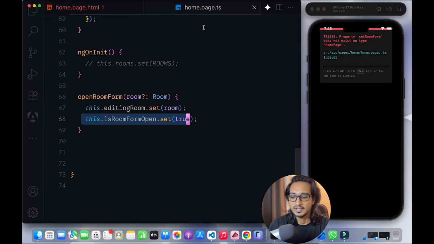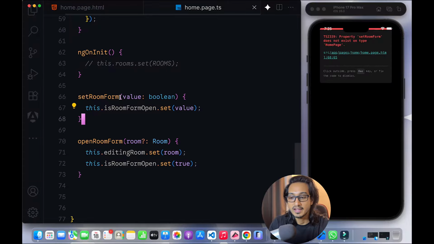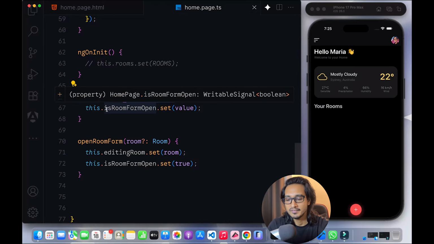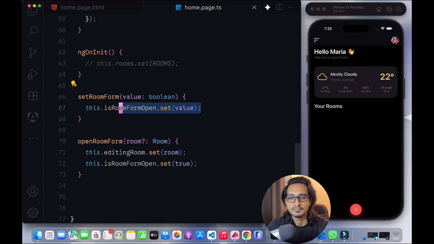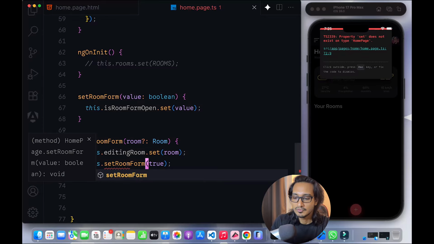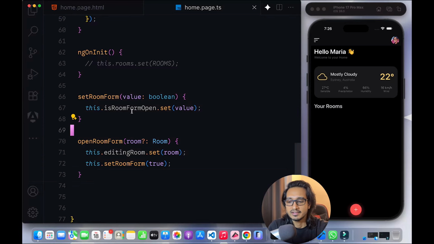I'll go to the TS file, and here after ngOnInit, I'm going to call a function called setRoomForm, where I will accept a boolean value. And whatever the value it is, I'm going to set isRoomFormOpen to that particular value. That's it. And I can use the same stuff here also. Instead of doing this in this particular manner, I will pass setRoomForm. That's it. It's pretty easy, right? I can toggle the value as per I want with the help of only one function. That's pretty great.